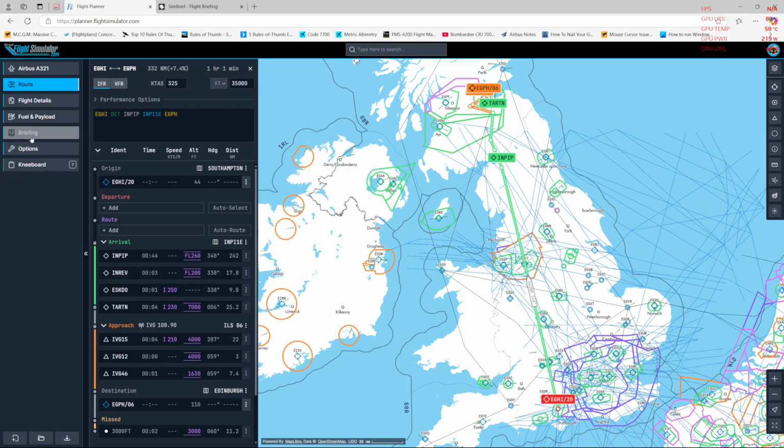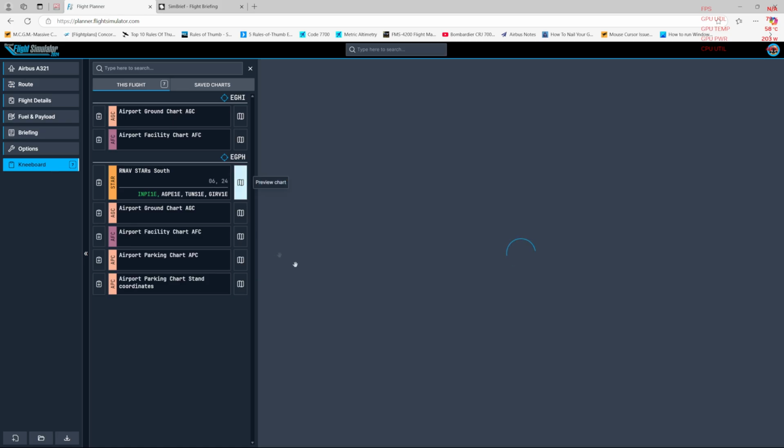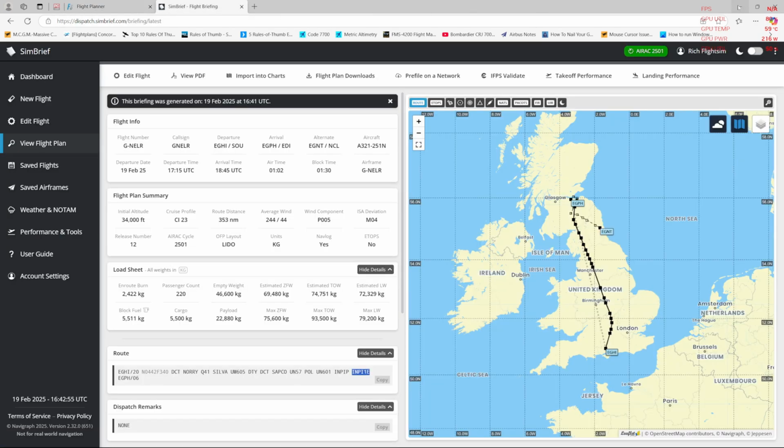What that means is when we go back to Kneeboard, we now have the maps for things like the INPIP 1 echo, which is absolutely fantastic. So although we can't plan with this, we can at least get the charts up. The only thing I've noticed is it does not have an approach chart for Edinburgh, but yeah, you can't have everything, I suppose.